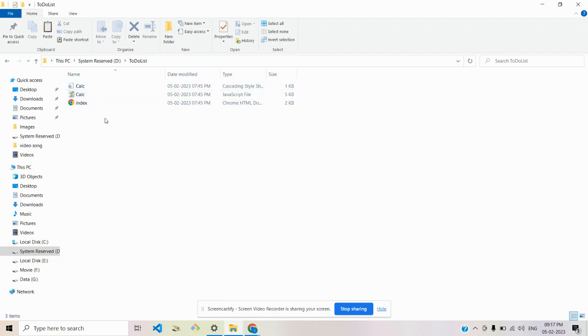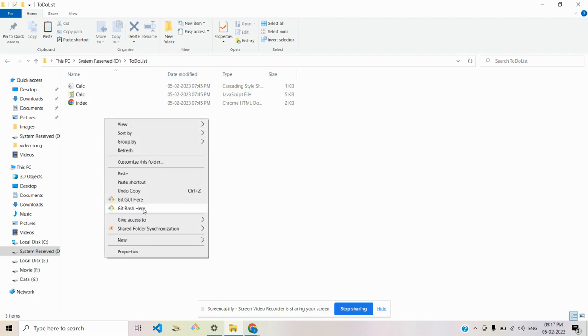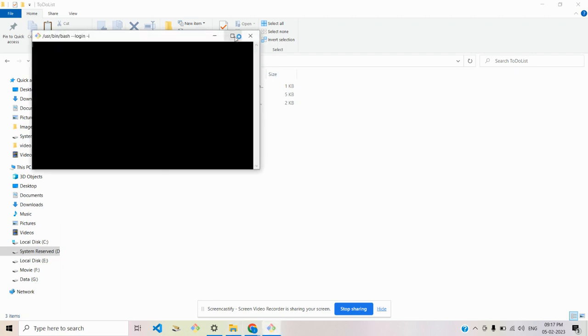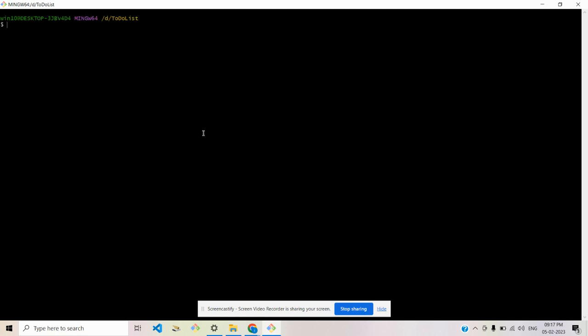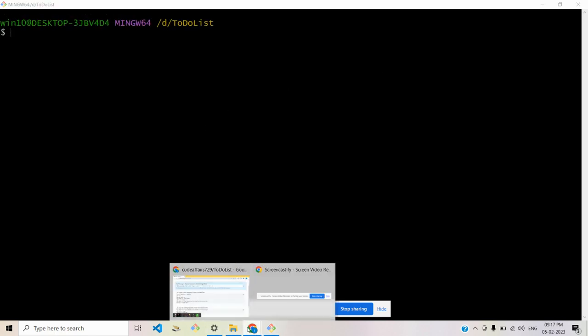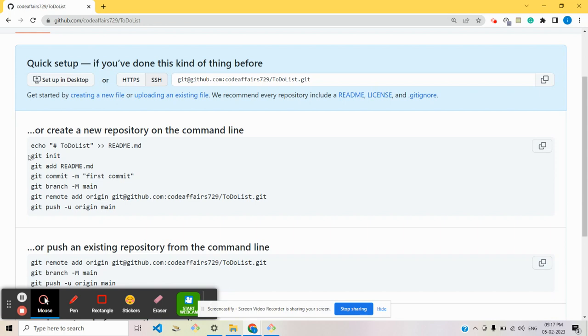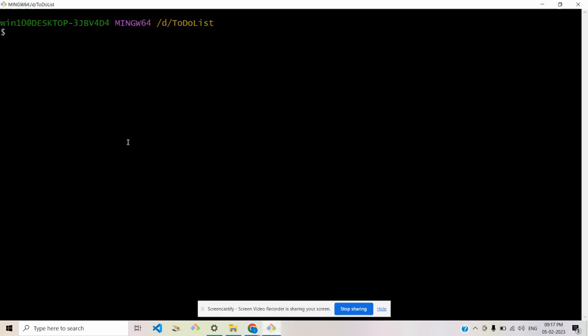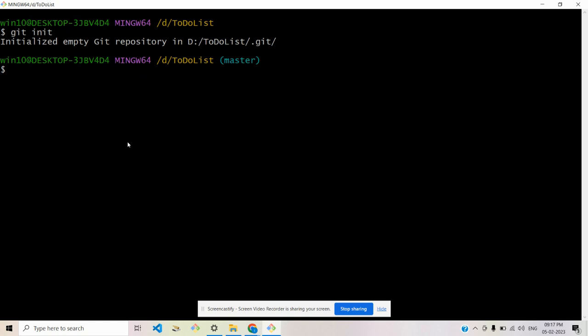So उसके लिए क्या करना होगा? We have to right click on it, refresh here. Now open the terminal. Let me zoom in. Okay, firstly we have to copy the first command, that is git init. What does it actually do? It will initialize a git folder in the local directory. Okay, now it will initialize that.